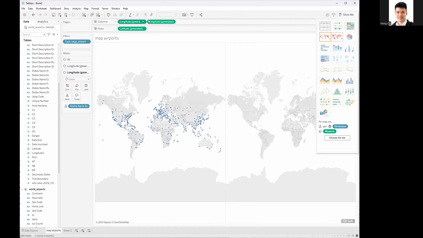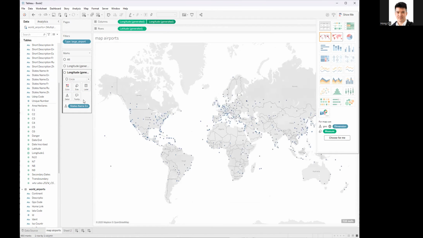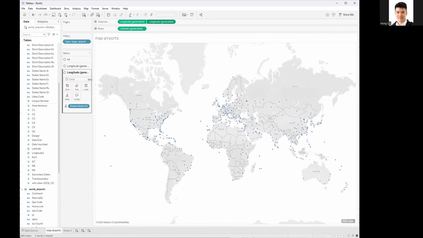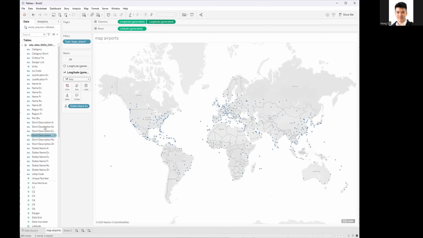Okay. Let's merge these two longitudes into a dual axis. Click down, choose dual axis. And I believe I still only have the airports. Let's try this. Go to maps. No. Okay, so we might need to take the IDs maybe. Let's try the IDs. Put it into detail. Let's see what else we can try.